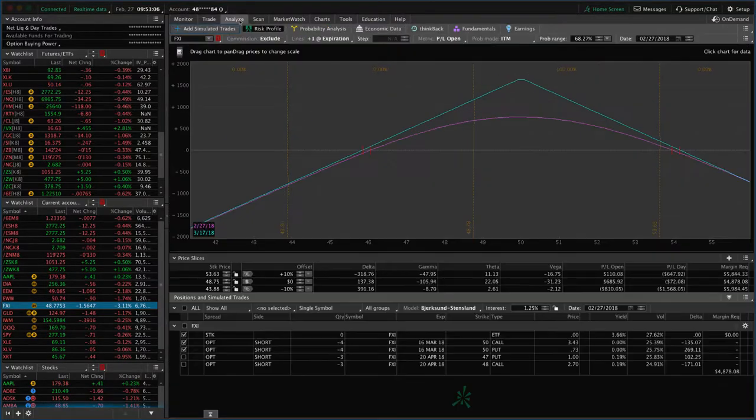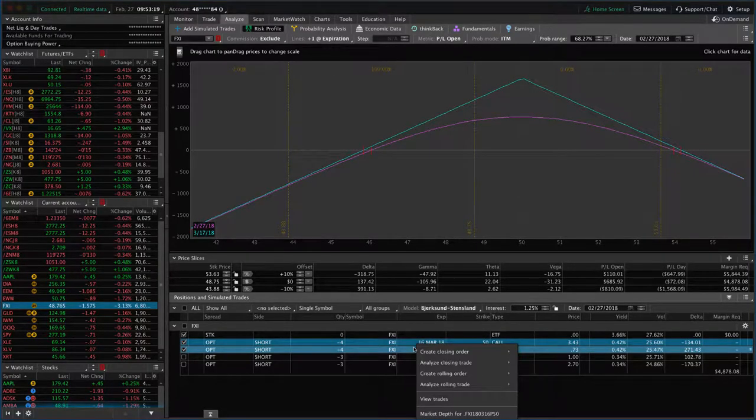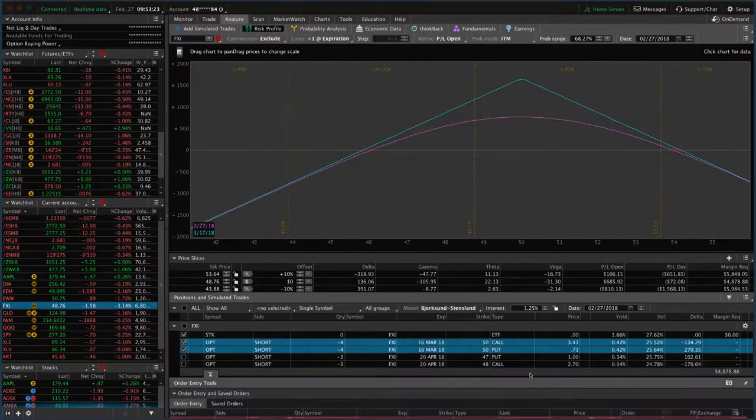So if we go back to the Analyze tab, we're just going to keep these strikes the same. So we're at the 50-50 strike for both the calls and the puts. So all you've got to do is simply right-click, highlight, right-click, create rolling order, and click on the first one.